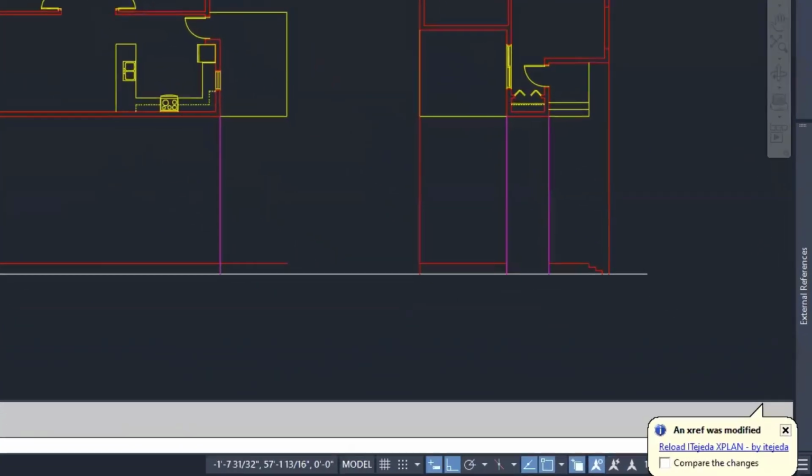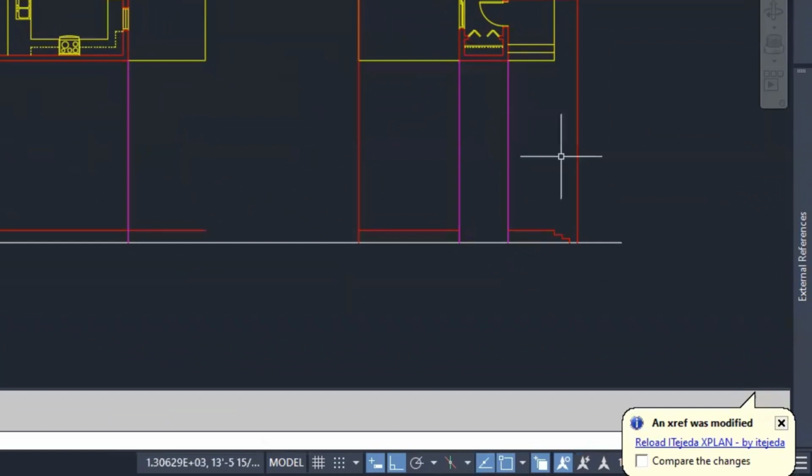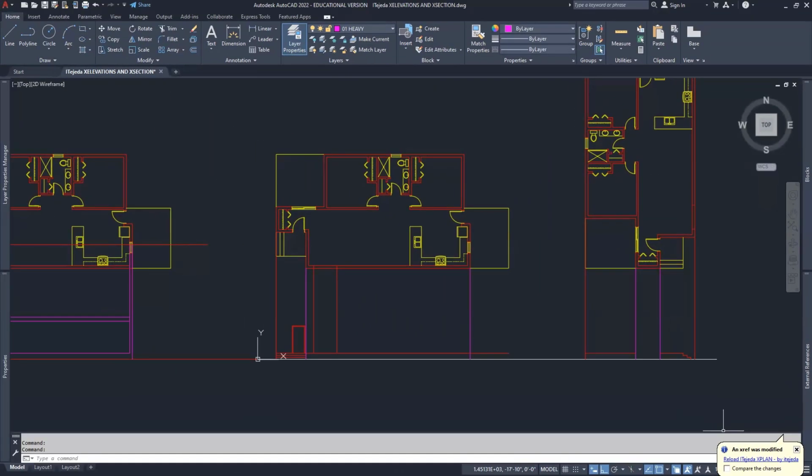And now I come back to my elevations and sections. It lets me know that the Xref was modified. I will reload it, but I don't need to compare the changes. I know what the changes are. So look closely at the Xref. I'll click reload. And there are the changes, which is great because now I can continue to draw.